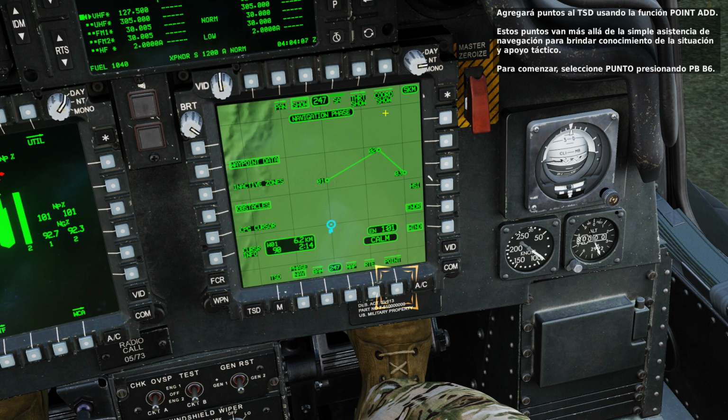You will need to add points to the TSD by using the point add function. These points go beyond simple navigation assistance to provide situational awareness and tactical support. To start, select point by pressing push button B6.